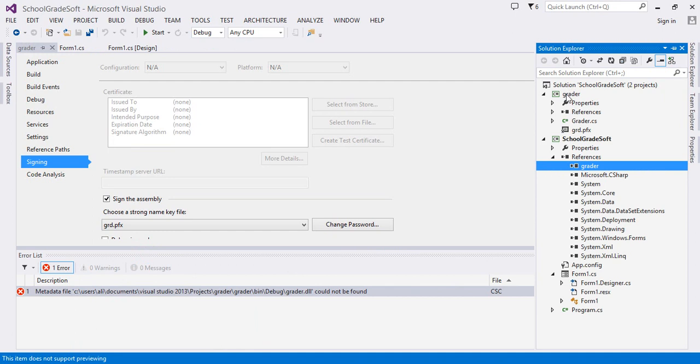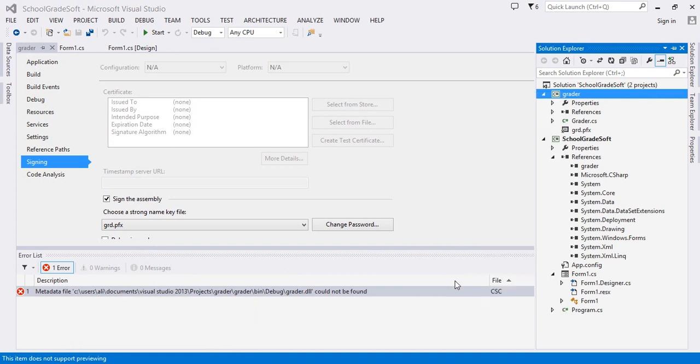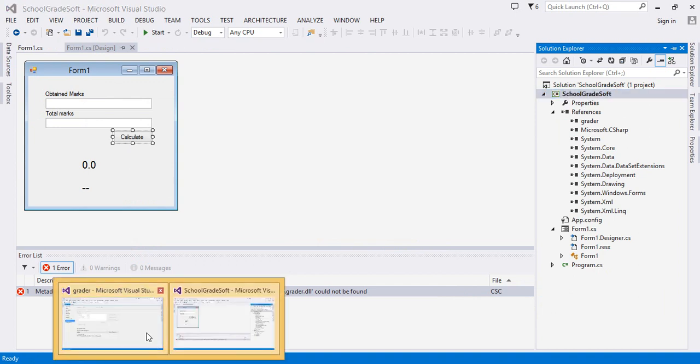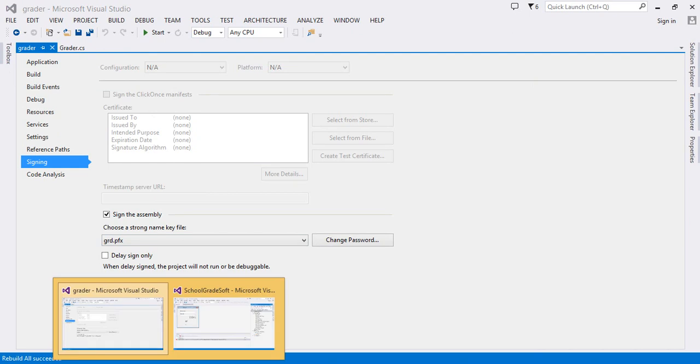Please do not confuse with this thing. What you have done here, you should not confuse with this thing. Remove, simply remove this project. That's my one project. Now the picture is clear. That's my one project, and this grader is my another project. Simple. Both are on different locations. You have picked up the library directly from its original location, and that's it. I hope it is clear to everyone.